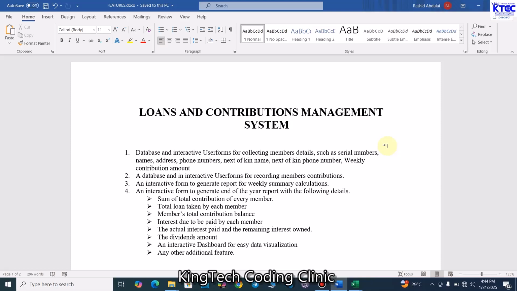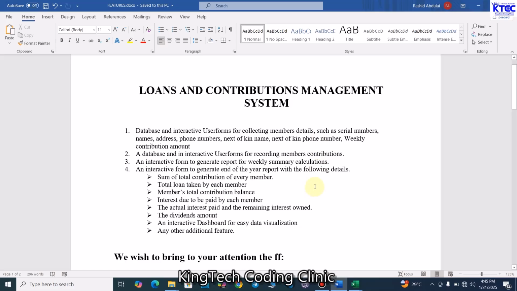So as I've already promised, in this video I'm going to show you another system we have developed for another client, and this time around the client needs a loans and contributions management system, like local contribution and all that stuff, right? So now let's see what the client actually wanted. The client gave out what he wanted and we drafted this algorithm that we followed to develop the system. So now let's see what it holds here.